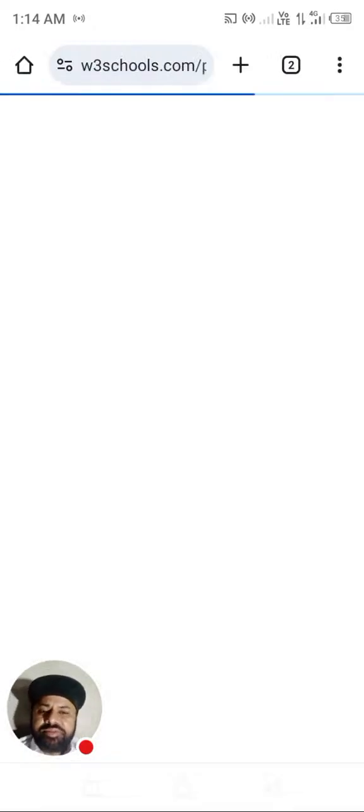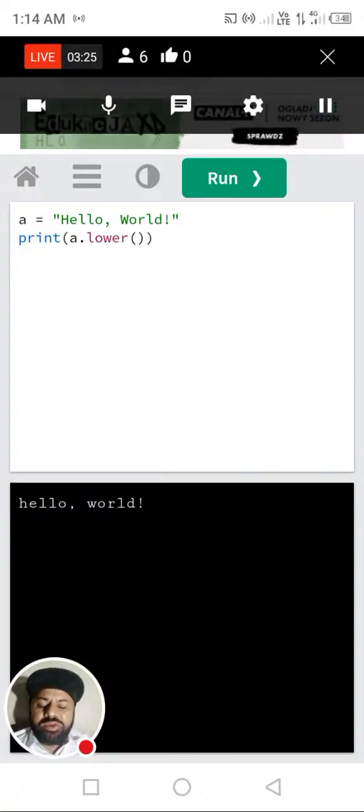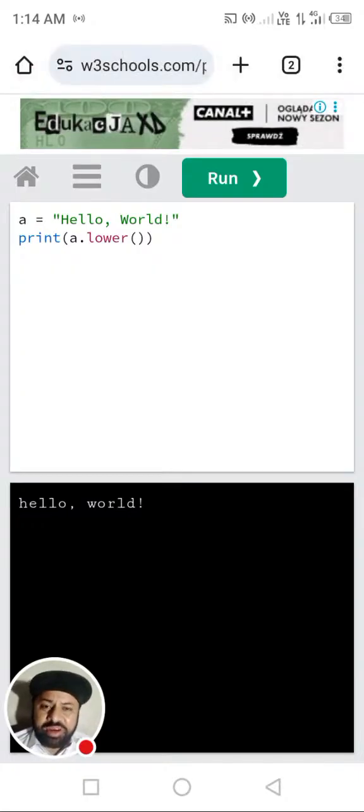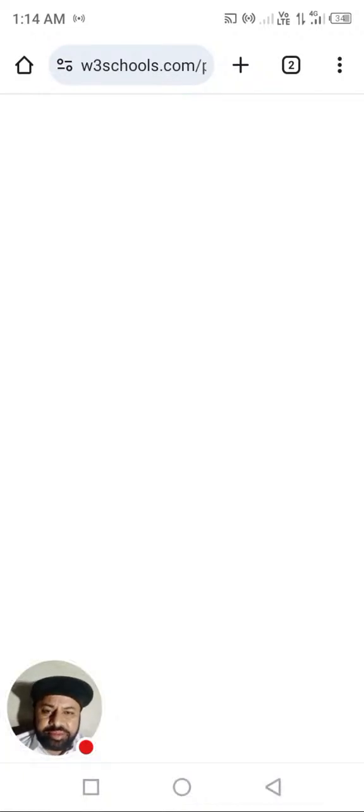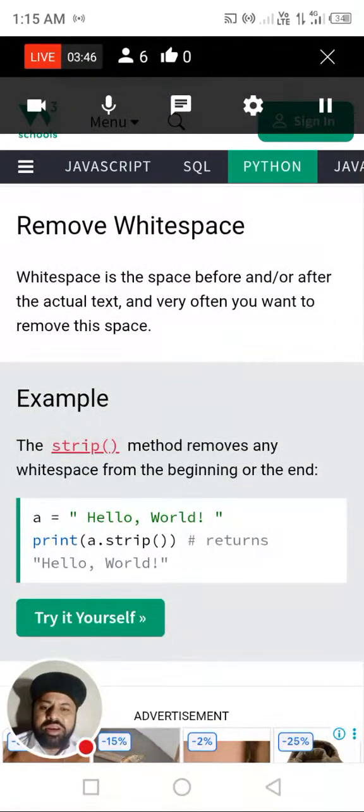Let's see. Here it is in the editor of W3Schools.com. We can see here and below that below is our output: print function, and then a dot lower will convert that hello world. This is the correct format, and I hope you have got this concept, just like we told you in the previous method for uppercase. Now this is for lowercase.